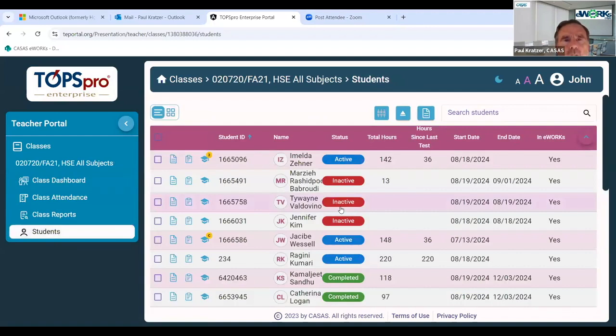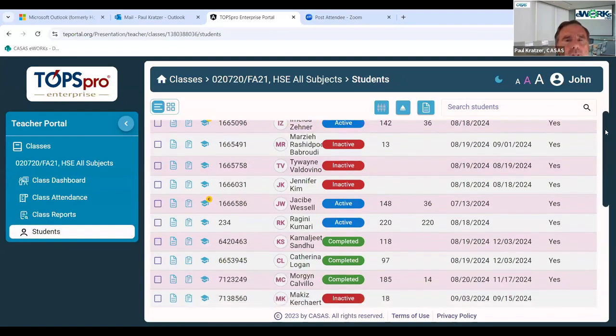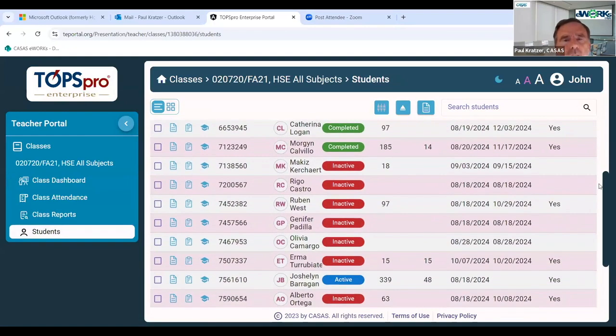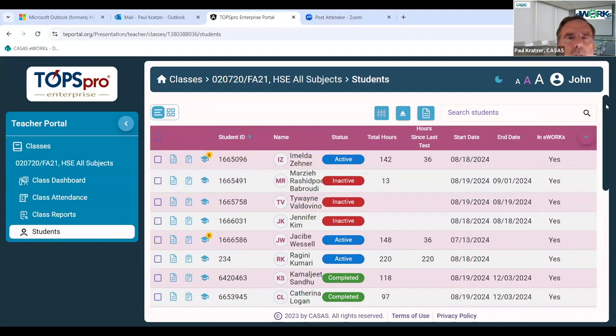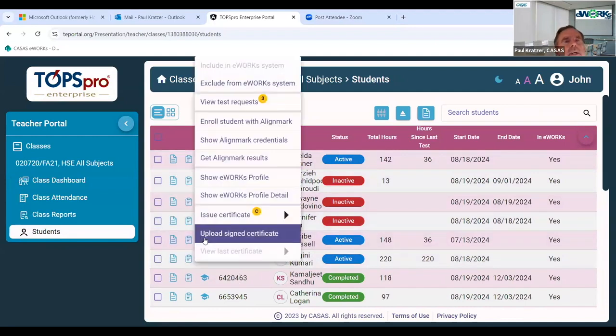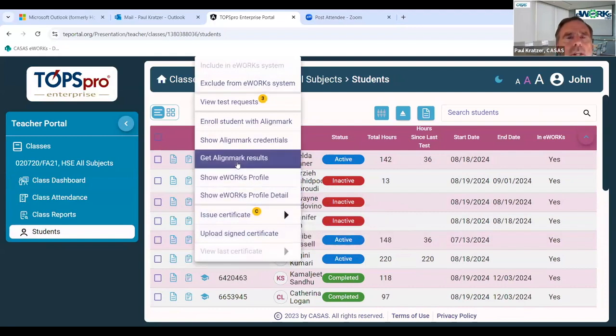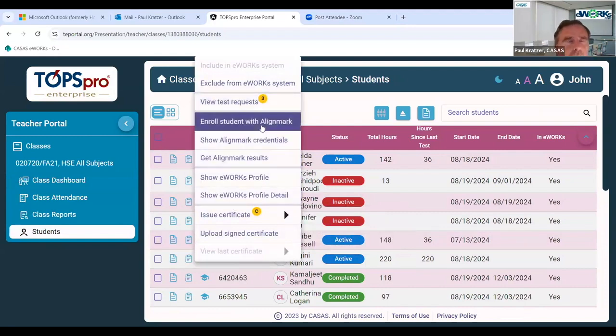If we open his student lister, we can see his students' names and so on. If you're using Teacher Portal, this looks very familiar. But the thing that John has that you won't have are these graduation cap icons next to each student's name. If John were to click on a graduation cap icon, we can see all of the eWorks functions that he can do here. eWorks is a result of a partnership between CASAS and AlignMark.